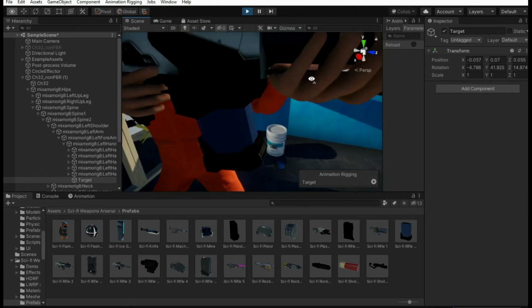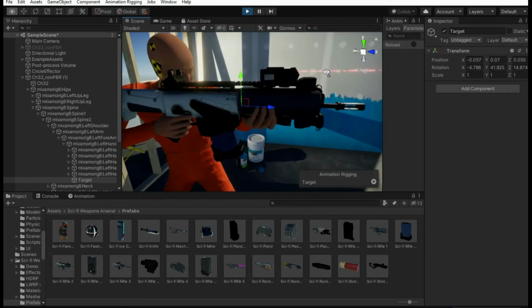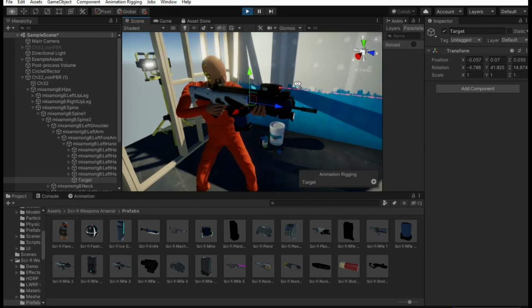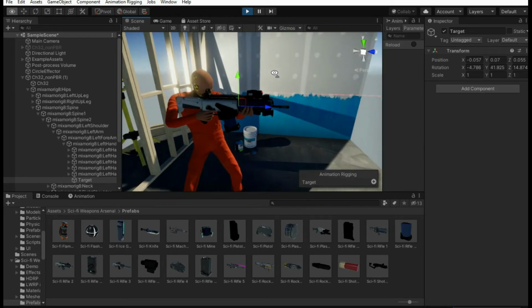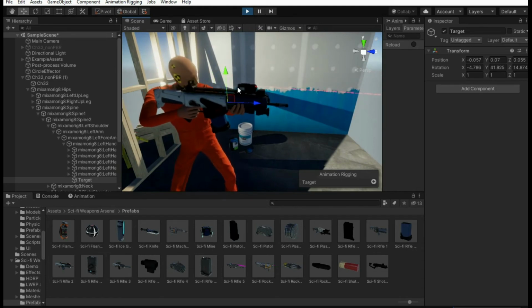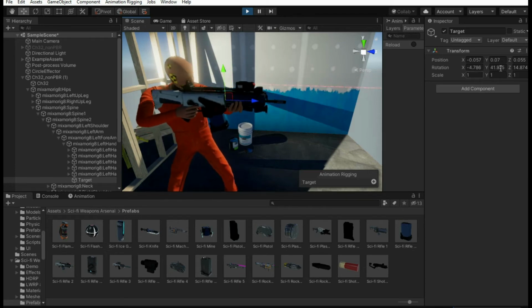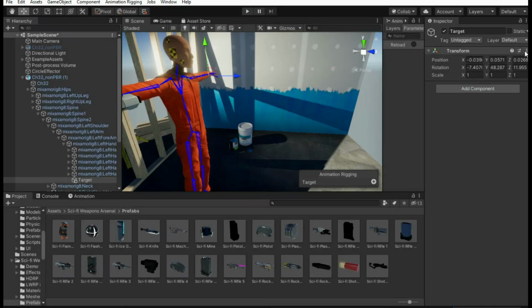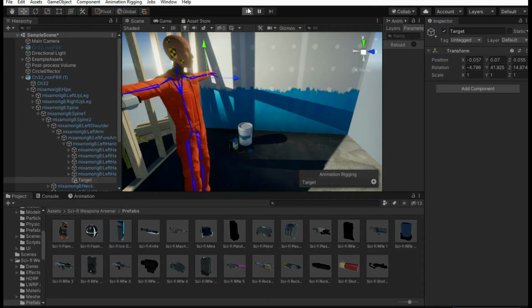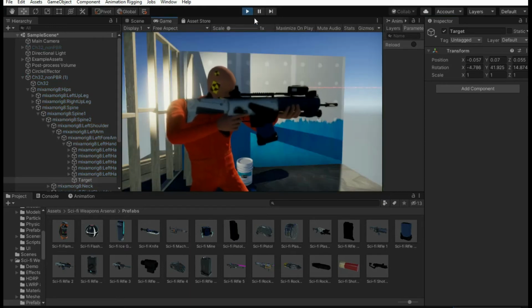Okay guys, welcome back. Now I have made some changes to our target object. Now it does not glitch anymore. As you give this target object more time, the better this hand or weapon alignment is going to look. So after you actually do that, just come here and click on these three dots, copy the component, and then just paste it.